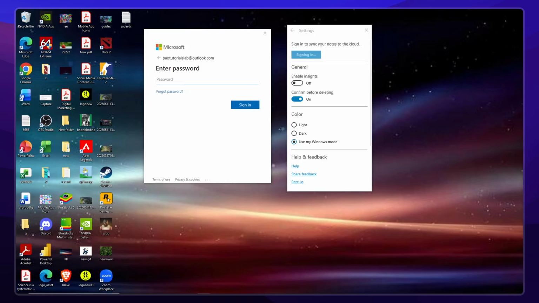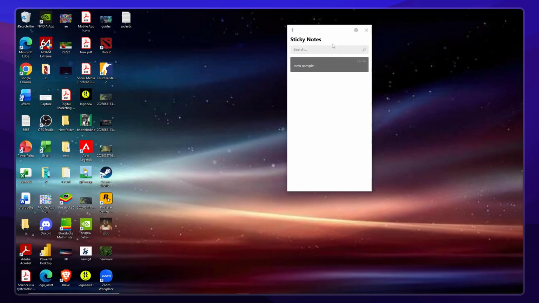On the following screen, you'll need to enter your password associated with your Microsoft account. Type it carefully to ensure accuracy, then click Sign In to complete the authentication process. This will link your sticky notes to your Microsoft account and prepare them for synchronization across your devices.